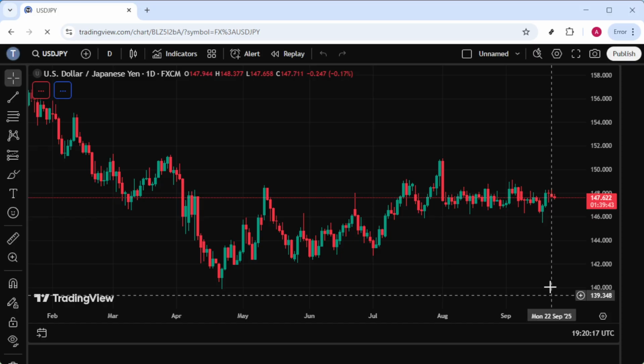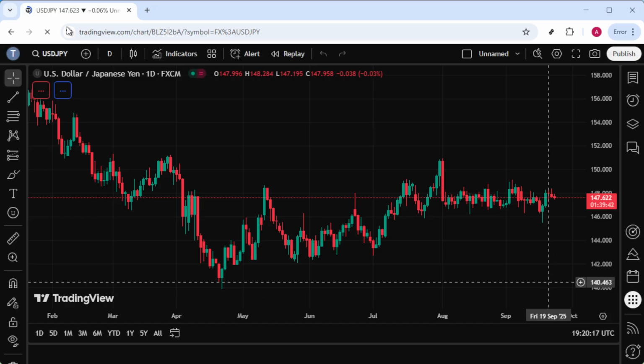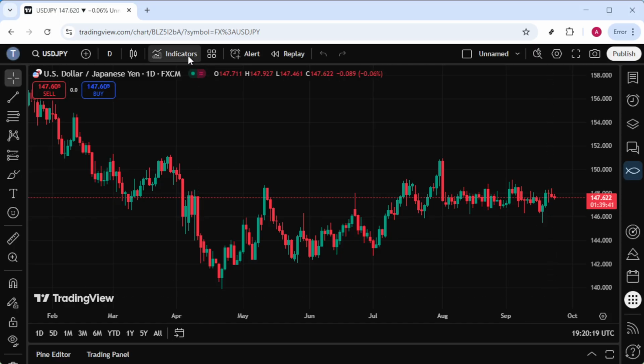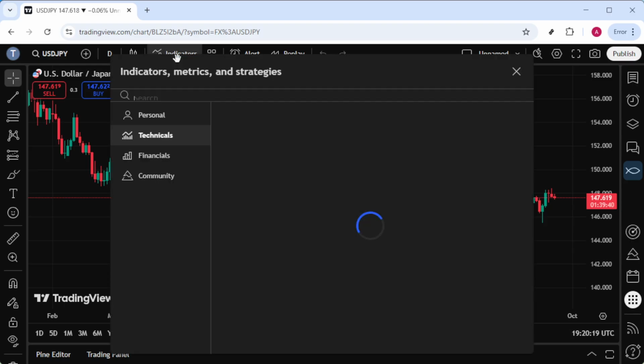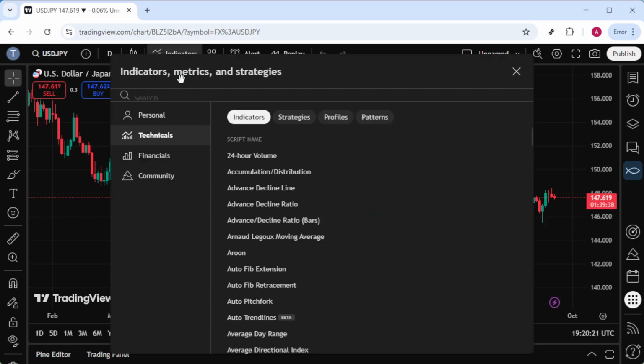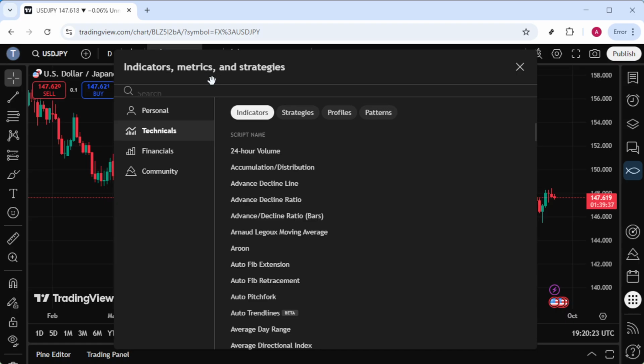Now locate the Indicators button towards the top of the screen. Click on it to open up a search bar. In the search bar, type in Moving Average Simple and click on the first option that appears. Congratulations, you've just added the simple moving average to your chart.